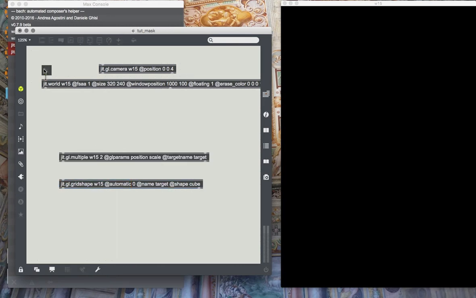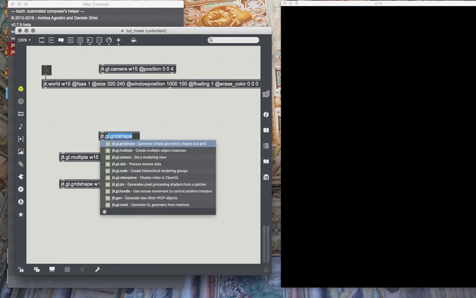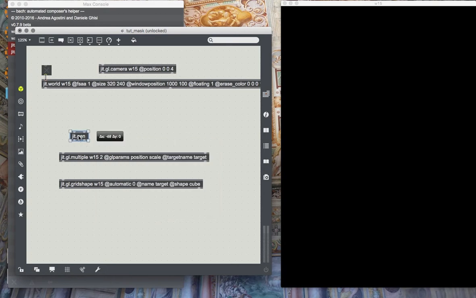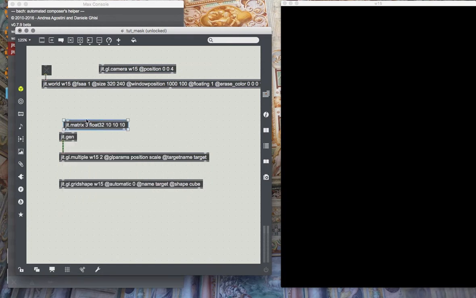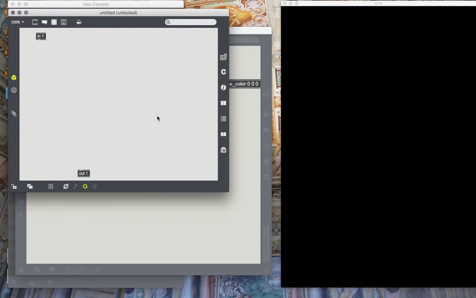By now the jit.gl.multiple object doesn't draw anything because it doesn't have the positions where to draw the object. So let's create a jit.gen. Let's create a three-dimensional matrix. So 3 planes, because we need x, y, and z, float32, 10 by 10 by 10 cubes. So 1000 cubes in total. Let's use a bang. So let's go inside. Let's delete the second input. We don't need it.